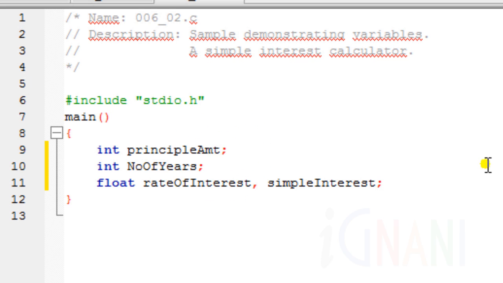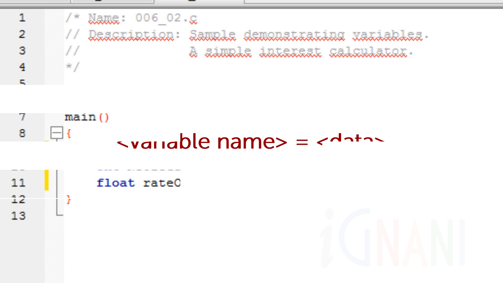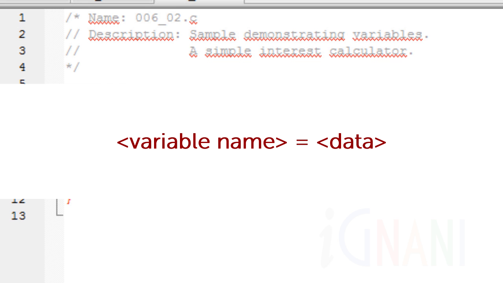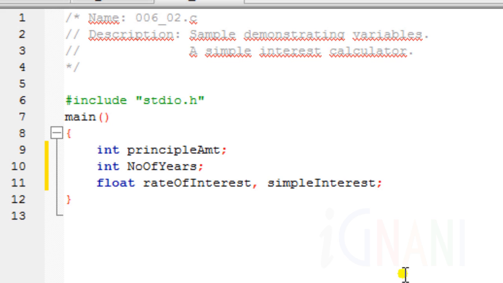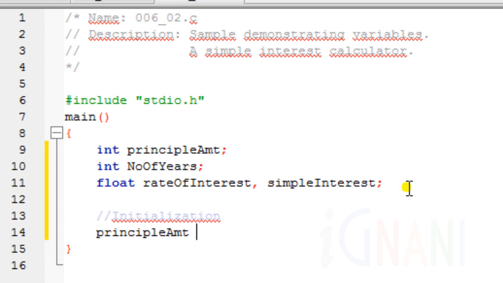So let us store some data into these variables. We can store data either directly or indirectly. The syntax to assign data to a variable is variable name equals data. Let us assign 1000 to the variable principal amount.